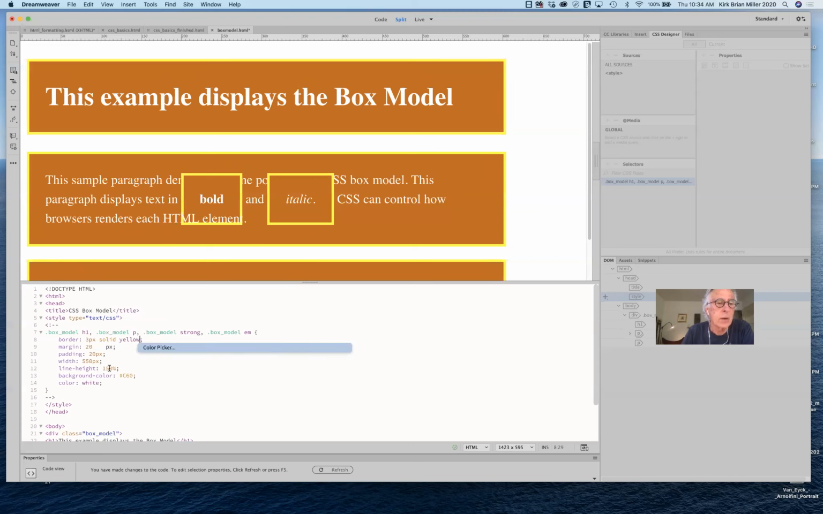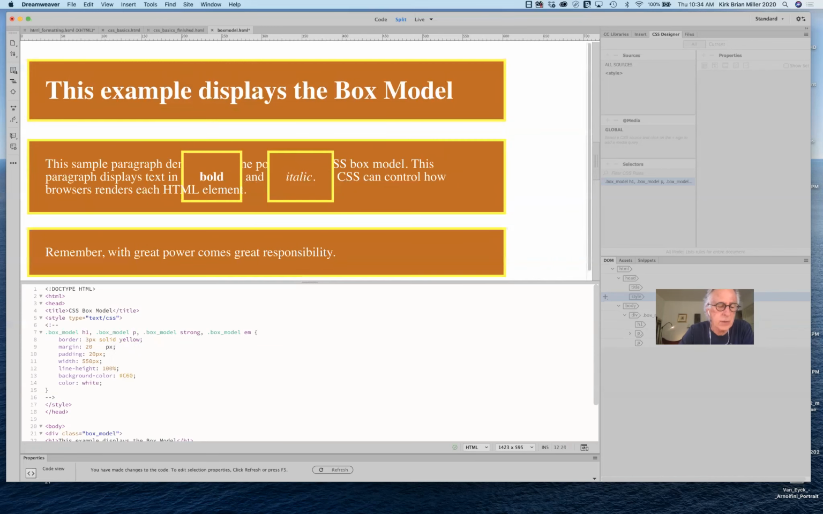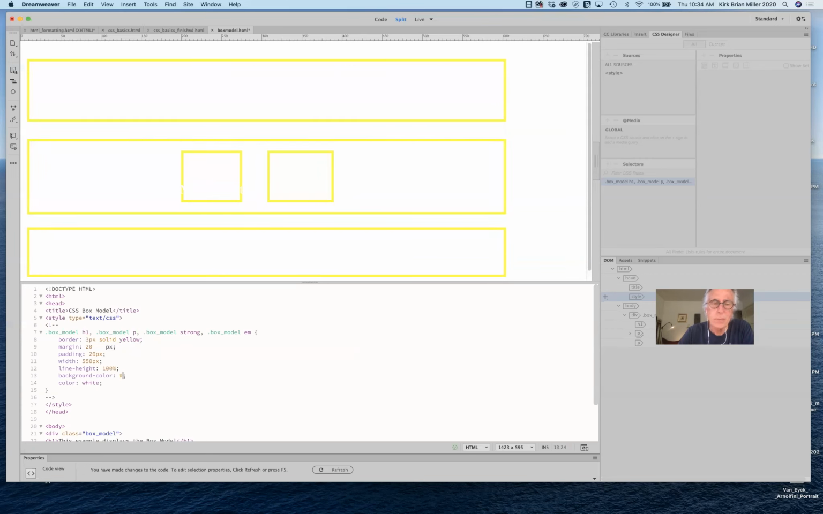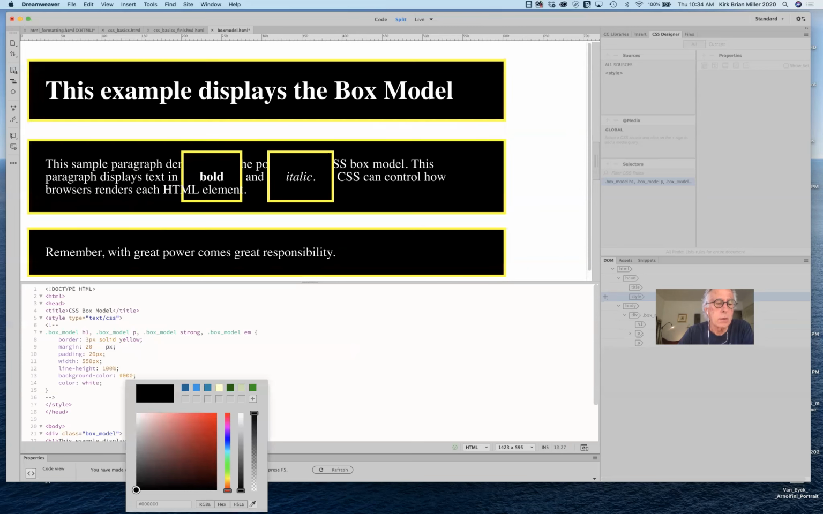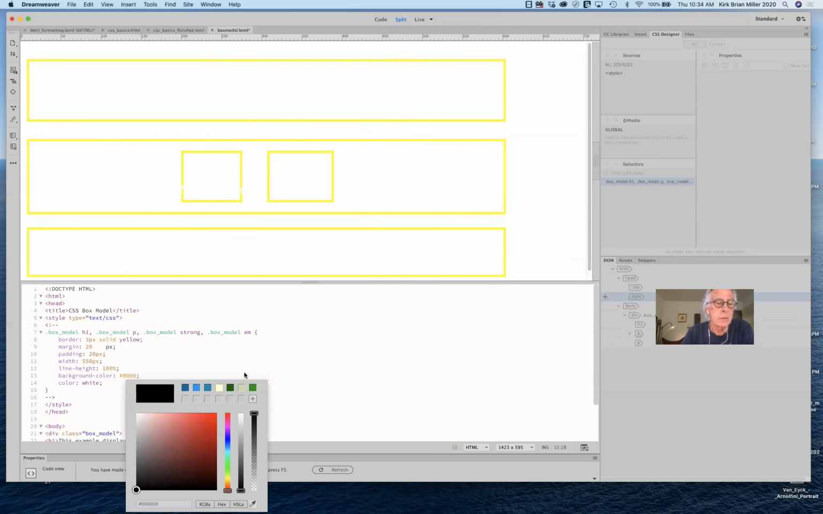If I just want less spacing between lines, I could go back here and put in 100%. So now it's much tighter. I can change the background color, and I can use a hexadecimal number, which is what they've done here. Or I could go ahead and change it to, there we go, I'm going to go with black.